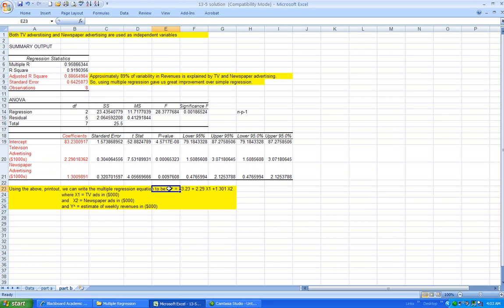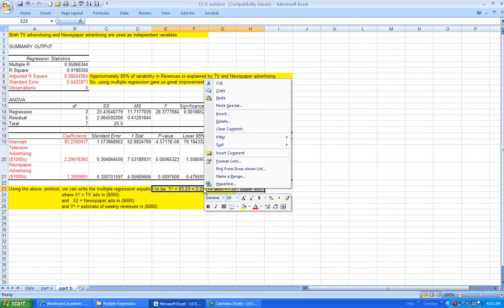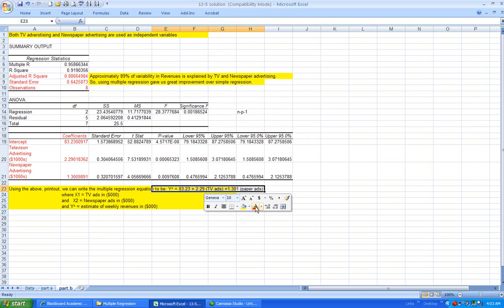So you can write your regression equation as you see here. And in fact, I could go here and say that my X1 really is TV ads, and my X2 really is paper ads. And that'll be more like the regression equation that I will be working with.